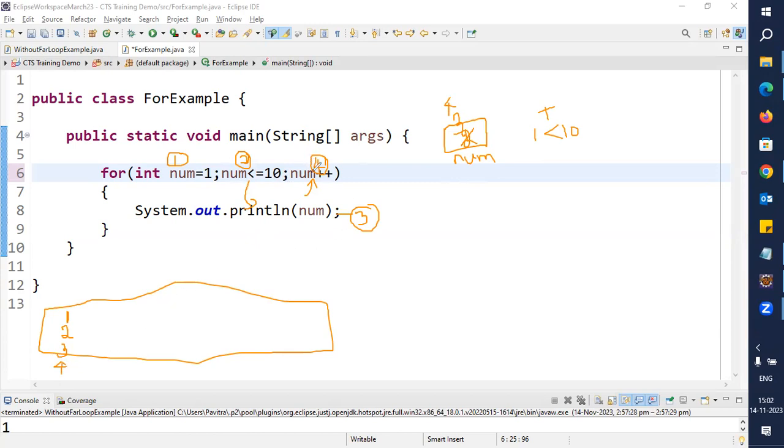Then it will go to num plus plus, that is 5. 5 is less than or equal to 10, so condition is true, and it will print 5 here. Then it goes to num plus plus, and it becomes 6. Now 6 is less than or equal to 10. Condition is true, and it prints 6. I will write this here. Continuing from 5, it will print 6, and then it will become 7.